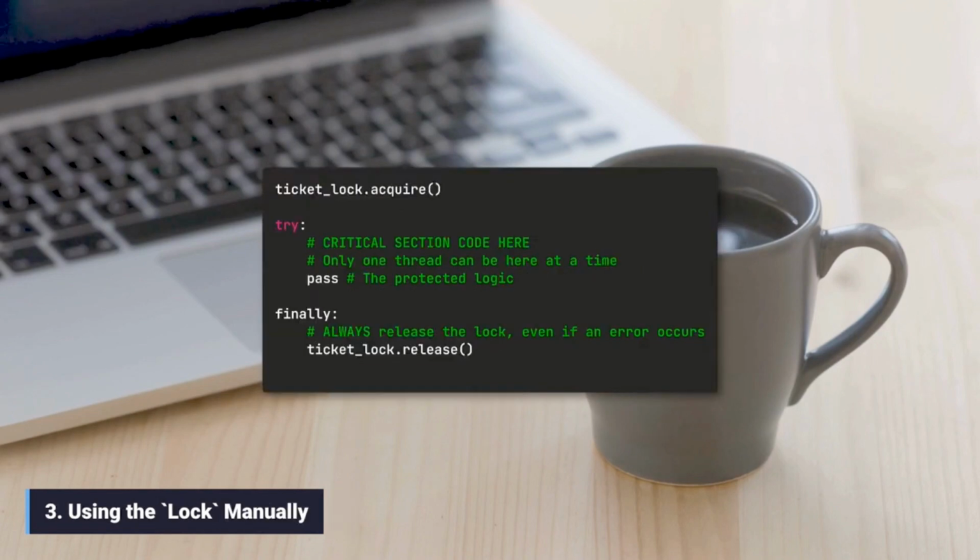3. Using the lock manually. The pattern for using a lock involves three parts. First, call lock.acquire() before the critical section. Second, execute the critical code. Third, call lock.release() after the critical code.